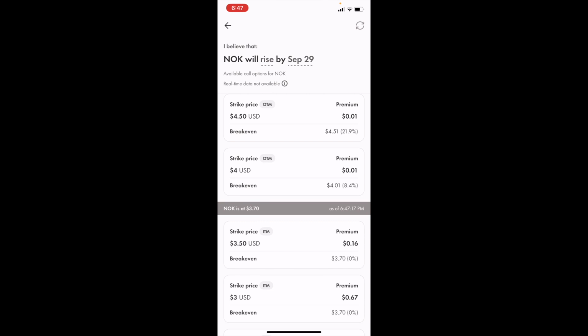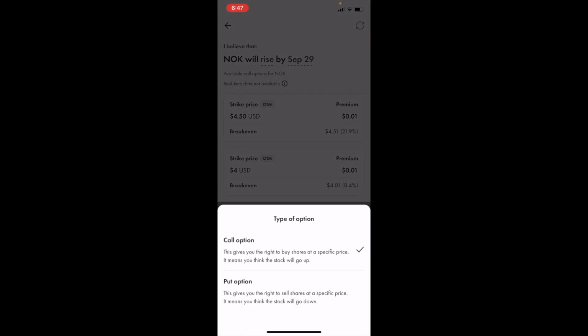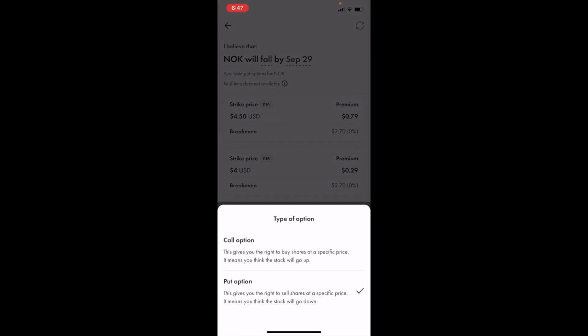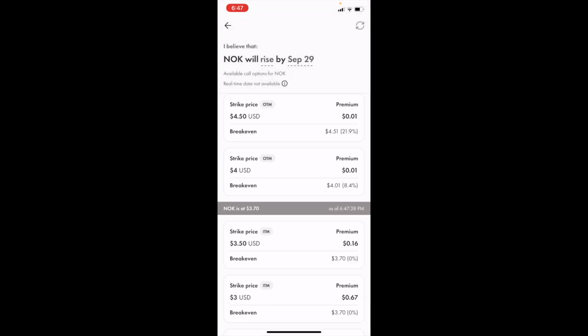Now, if you want to buy some Nokia call options here in Canada, it's super simple. At the top where it says, I believe that NOK will rise by, just make sure that when you press rise, that call option is selected. If for whatever reason it says it'll fall, that means that put option is selected. So if I were to press put option, it should say NOK will fall. So if I go ahead and press fall and change it to call, it'll now say NOK will rise by.